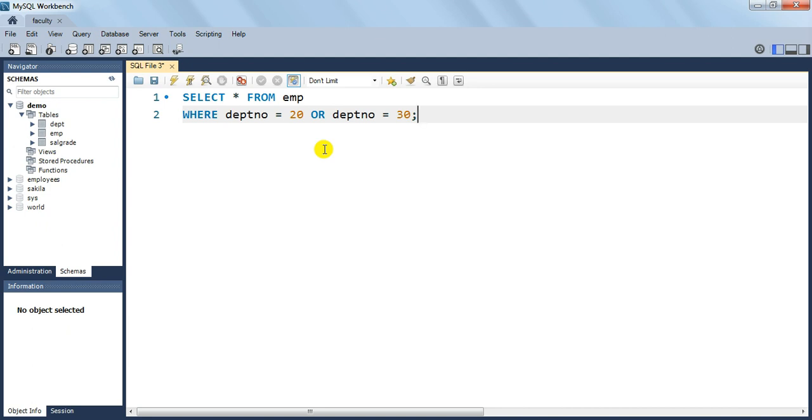Now why we have used OR here? Because there are some employees working in department number 20 and some others in 30, and we wanted to make the list of all of them. So we have used OR so that for some rows of the employees this condition will be satisfied, for some other rows of the employees this condition will be satisfied, and so we have to use OR in this case.